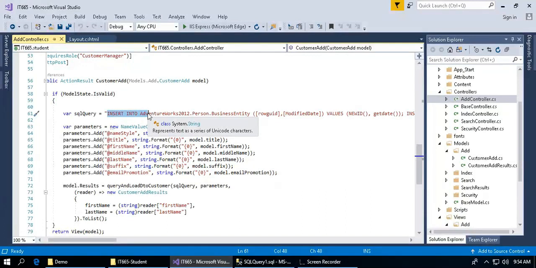Now, to add a person to the person database table, there is a constraint with the business entity table. They're kind of linked together. So I have to add the person to the business entity table first because there's a constraint. And once I add that person to the business entity table, then I can add the person to the person table.